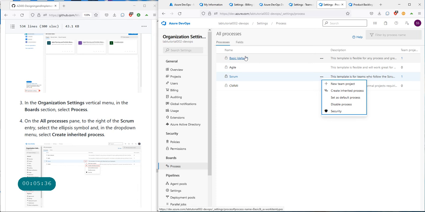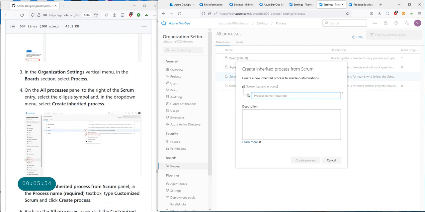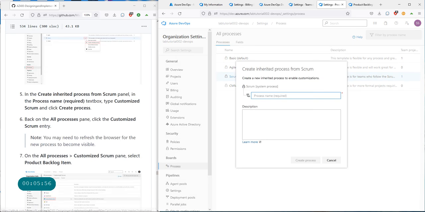So anytime I create a project, the basic process will be the default process. If I want to change that to Scrum and set Scrum as the default, I can click on that icon as well. Okay, set it as default. But for this particular lab, we're just going to create an inherited process. Let's click on that one. So we're done up to this phase.